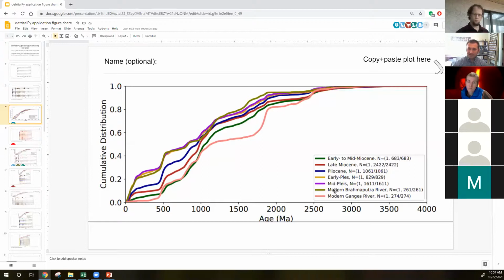It's actually interesting that the modern Brahmaputra and the modern Ganges sort of form envelopes on this. We'll talk about mixture modeling later, but you might begin to wonder if these different deposits from the fan could be different mixtures of those two rivers. That wasn't quite as apparent in the other plots, but looking at it in CDF space, you can really see that. So I think that's a nice way of doing it.